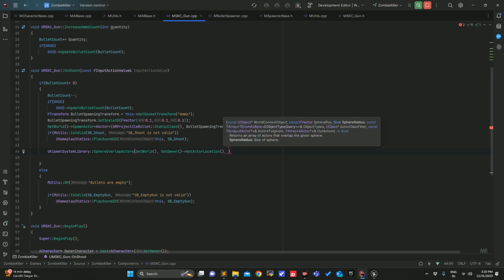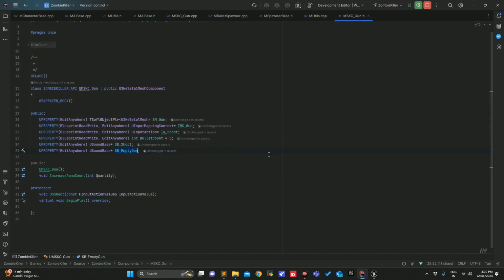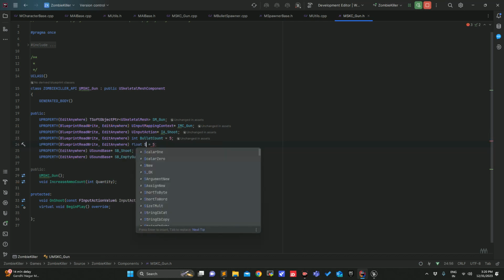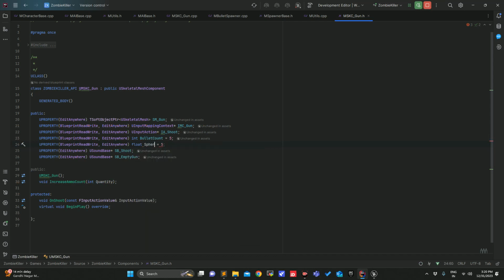Next is the sphere radius. I will expose it to the blueprint. So Control D, and instead of this, I will make a float and name it sphere. What was the hearing sound distance? And for the initial value, I will just choose 1000. So hearing sound distance.